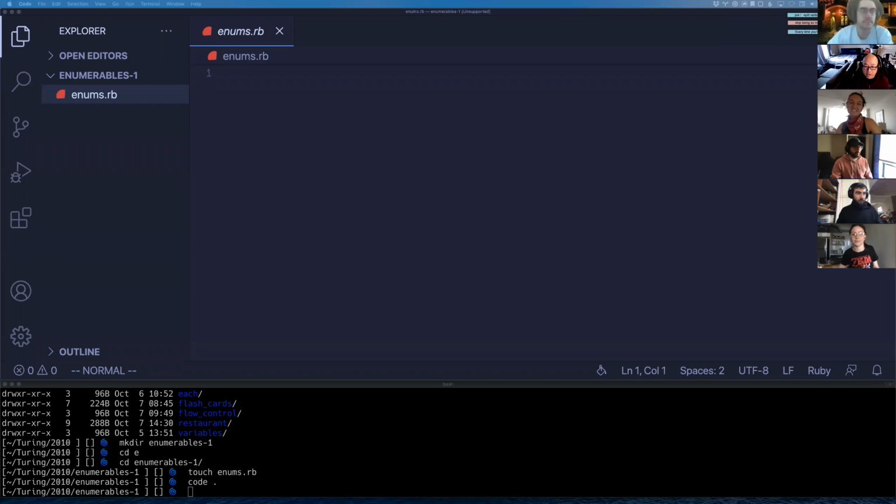That's going, recording. Cool. So the idea is that we talked about each earlier today, and that was fun for the entire family. And the idea here is that we're going to look at some other enumerables. We're going to start recreating the functionality of other enumerables, and we're going to introduce some new things, right?